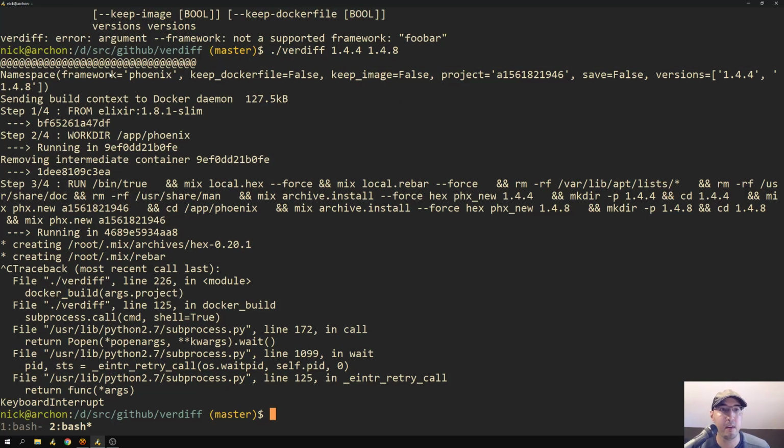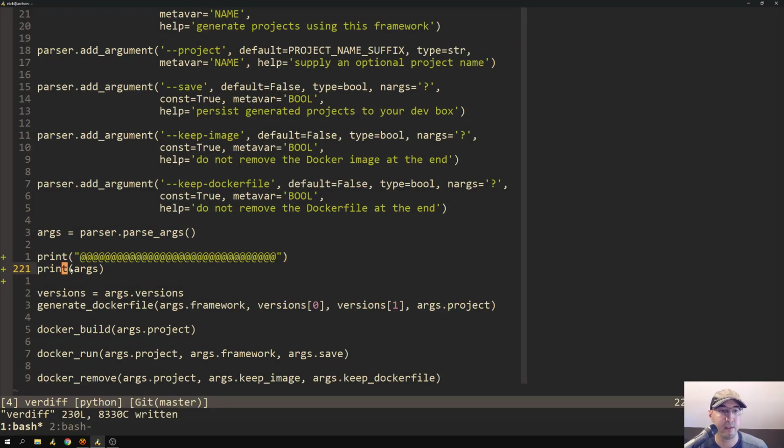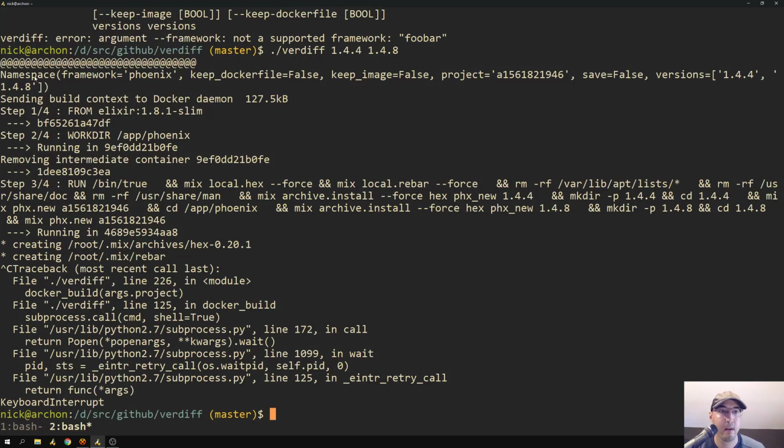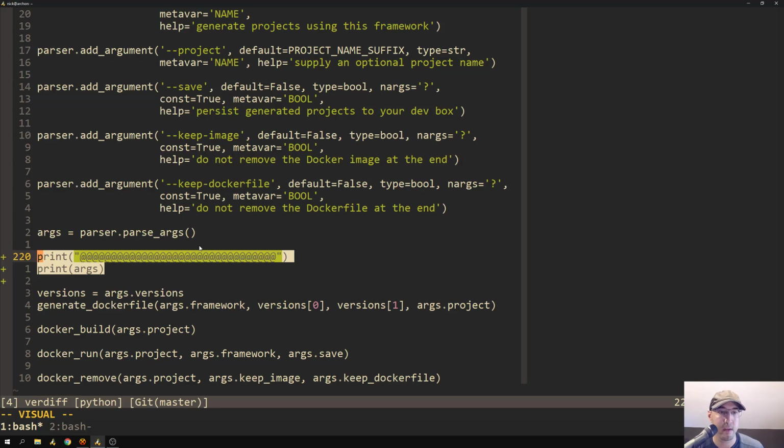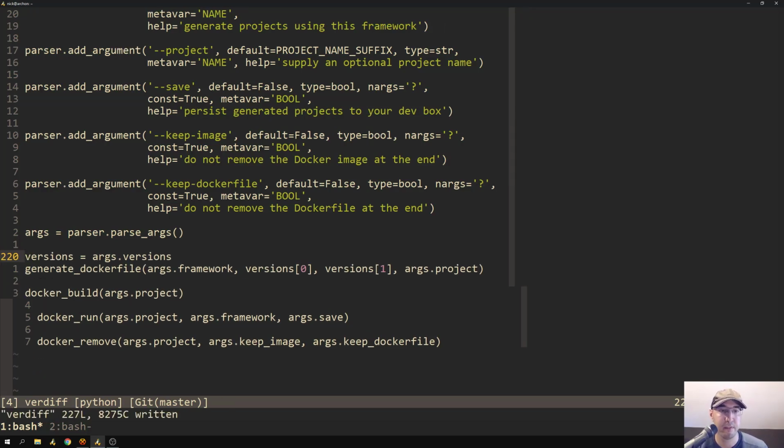But we can see here, what we did on the left-hand side was we printed the arguments, right? So now if we take a look at that, we can see that, okay, the framework is Phoenix, keep and so on. There's our list of versions here. So printing out args just gives you a great way to see all of your arguments. So very helpful for debugging.